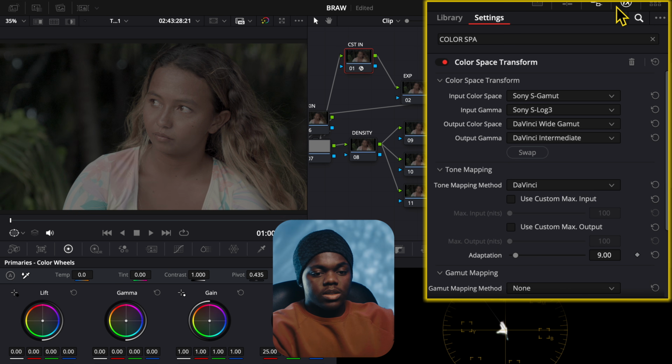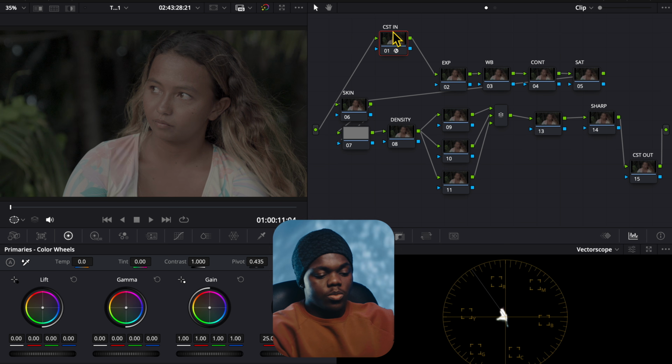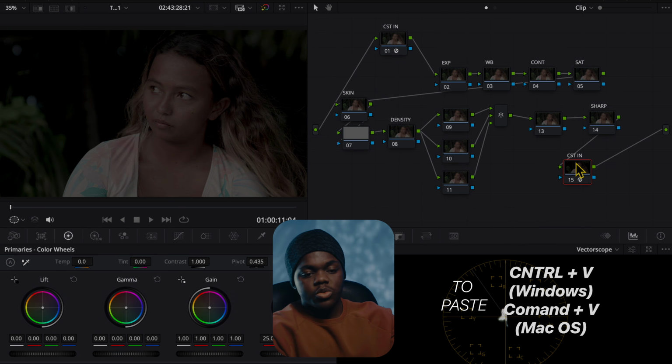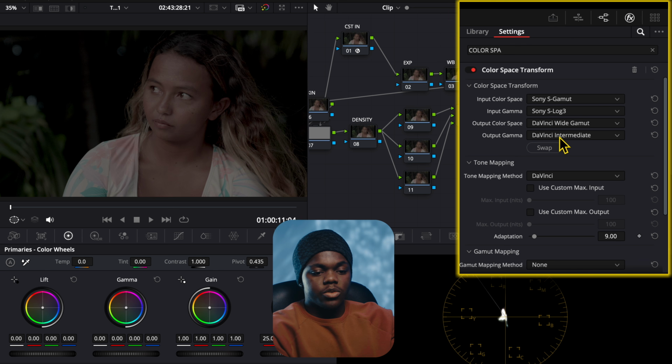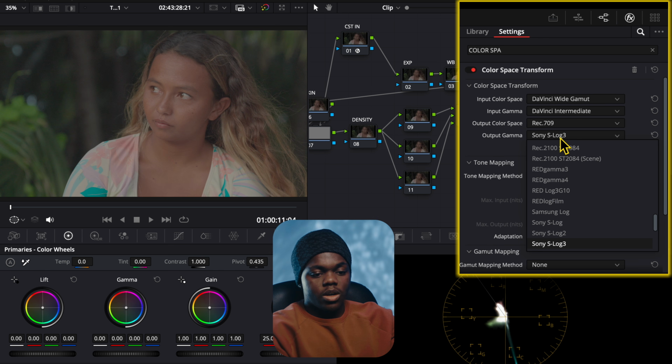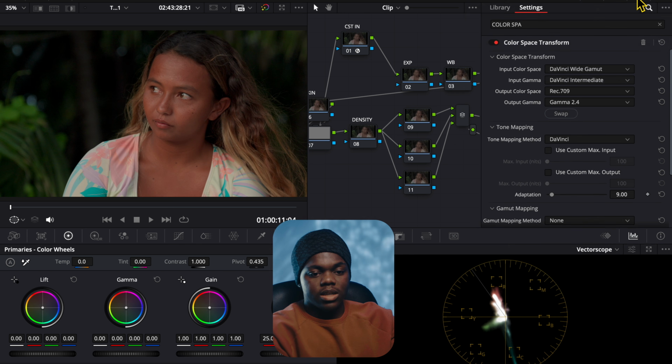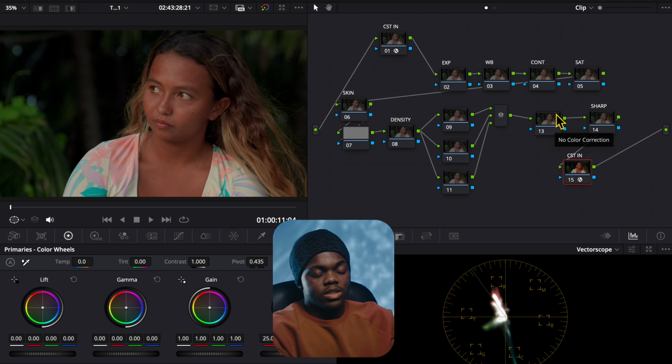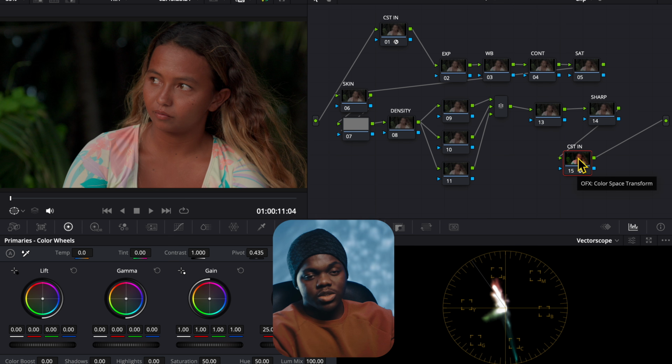Good. And quick one, you can just come here, Ctrl C, copy it, and come to your CST out and Ctrl V. Then all you have to do is swap and change this to your Rec 709 and your output gamma to Gamma 2.4. Alright, so that is done. We have successfully converted this footage from a log profile to Rec 709 using a DaVinci color managed workflow.